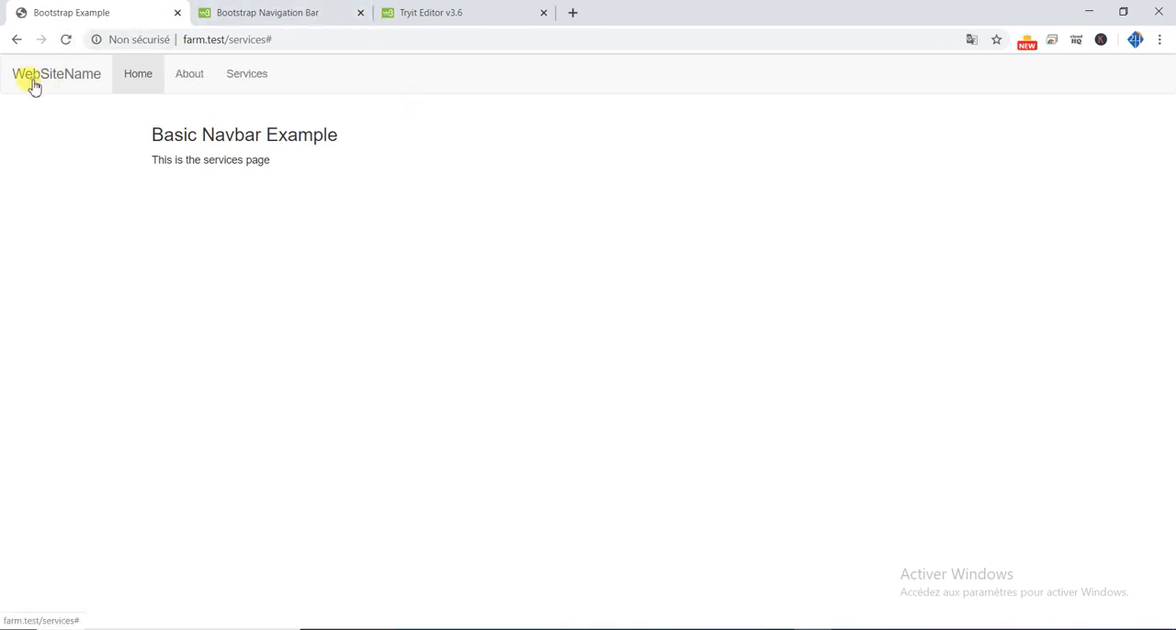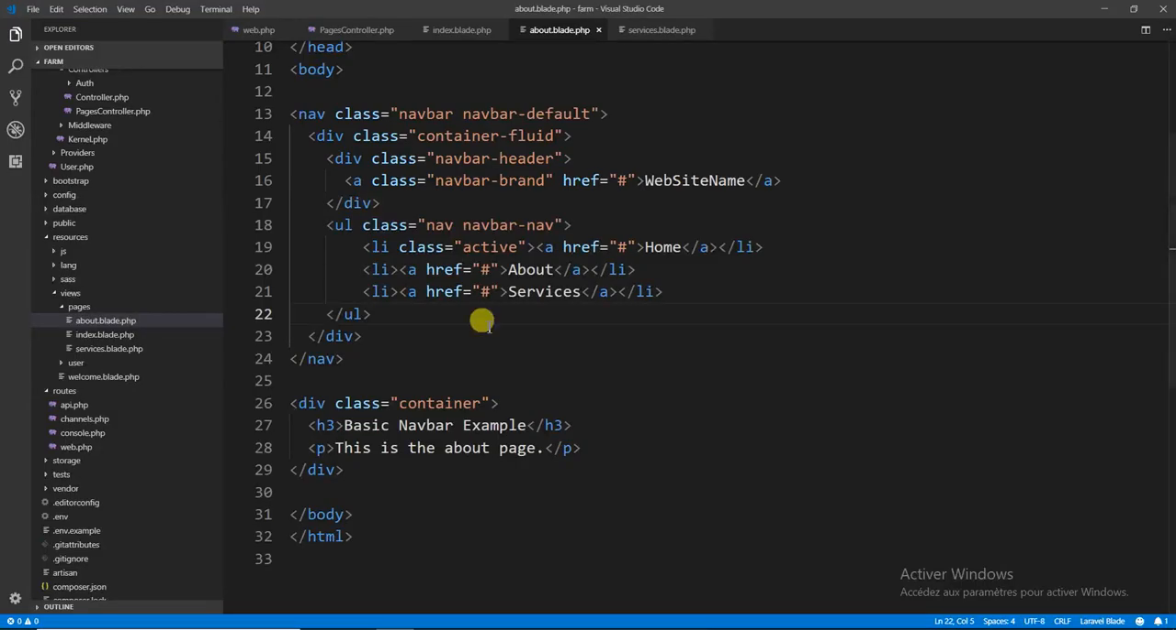My desire first of all is that when I click on the website name, I'm redirected to the default route, which is slash. So I'm going to come to my href attribute, put double quotes, braces, and after it I'm going to put url, put the double quotes, and put slash. You have to put it in your href attribute.